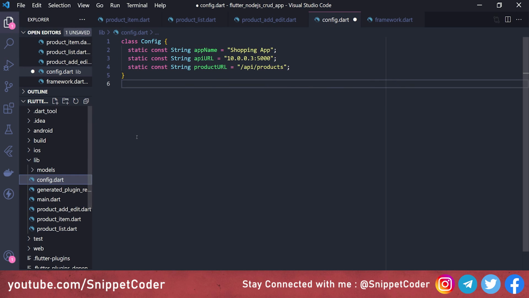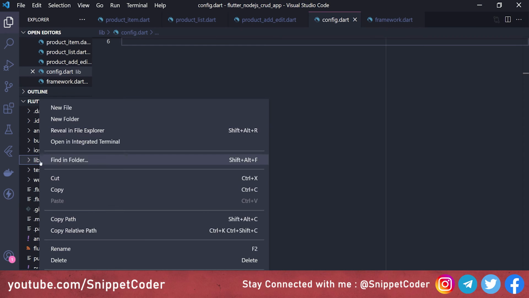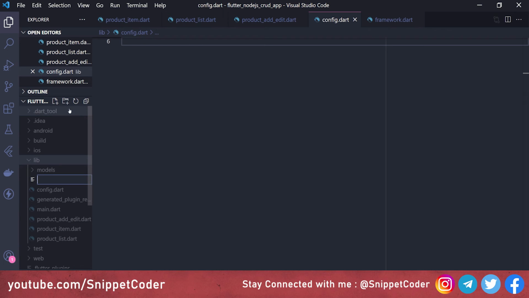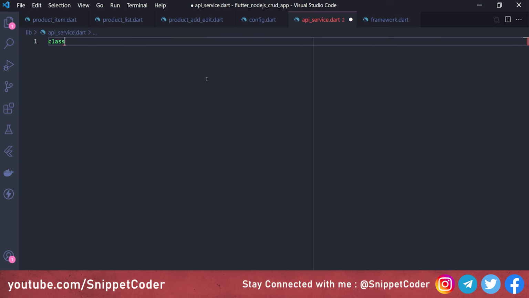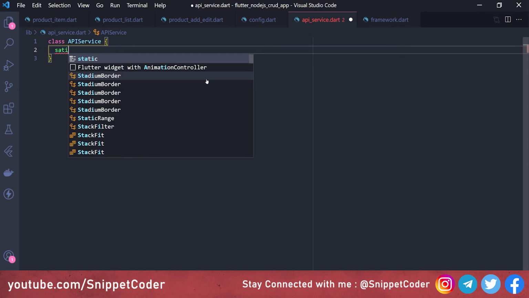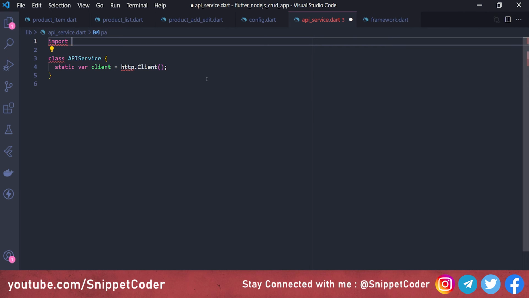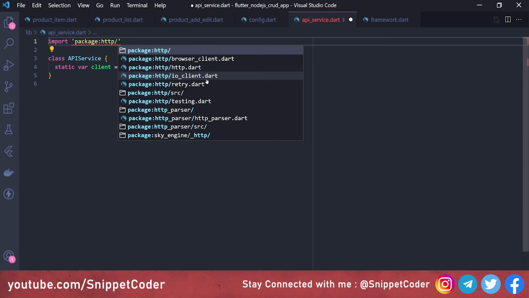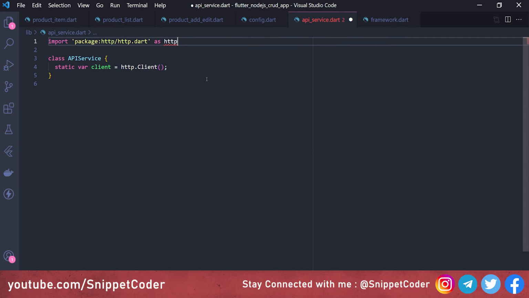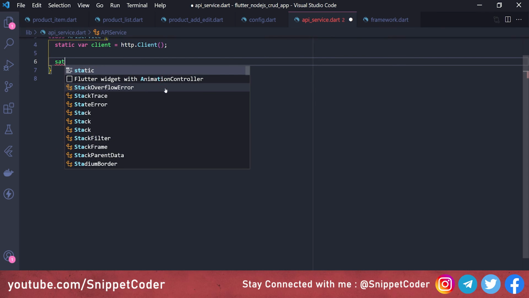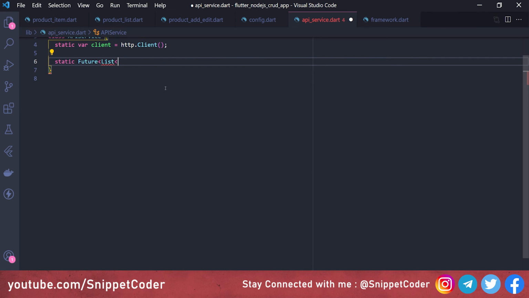Then we will copy again, and here we will put productURL, and here we will put /api/products. Now we will create our API service file for the integration of the API with the Node.js and the Flutter application. Here we have the api_service.dart file, and here we have class APIService with static var client equal to http.Client, and here we have to import package http/http.dart as http.